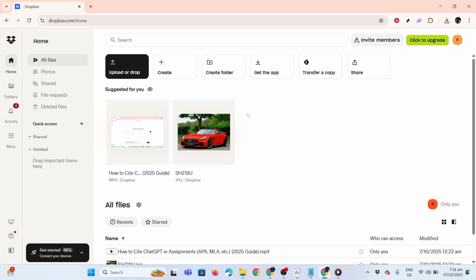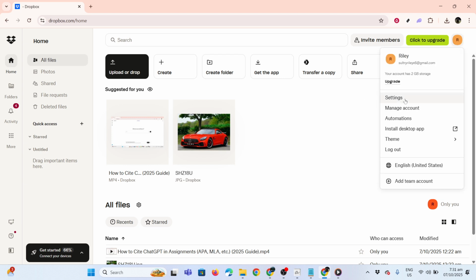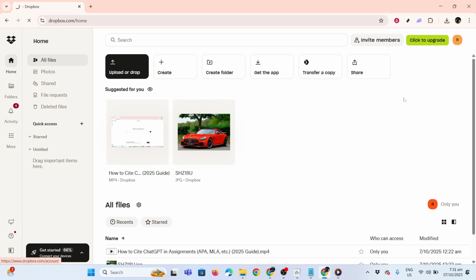Now, locate your profile picture in the top right corner of the screen. Clicking on it will reveal a drop-down menu. From this menu, you'll want to select the option labeled Settings. It's where all your account management tools are conveniently located.